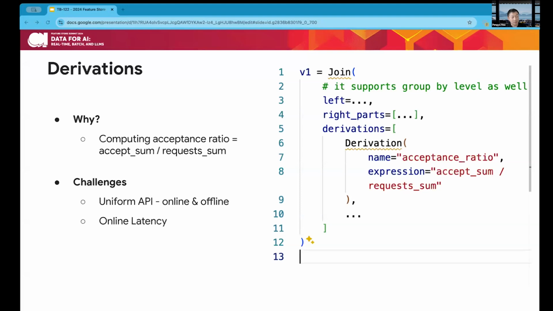Some of the challenges for those new functionalities are we have to make sure the APIs are uniform for both online and offline, and also to guarantee a low latency online serving path. On the right side, we have an example just for the syntax. On line 6, we have a derivation definition. On line 7, we have a name for that derivation. On line 8, we have the expression: accept_sum divided by request_sum. And all the expressions in derivations support the Spark SQL syntax.